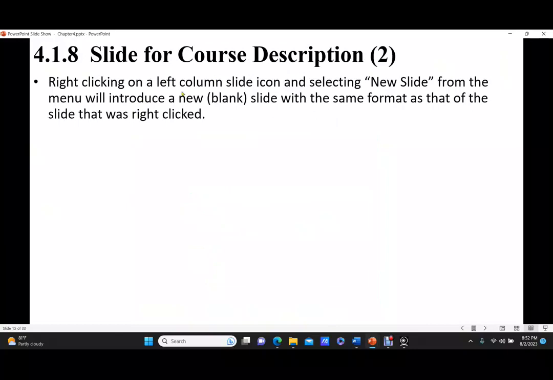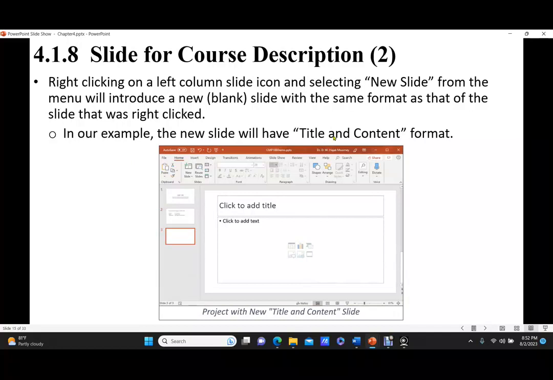Right-clicking on a left column icon and selecting New Slide introduces a new blank slide with the same format as that of the slide that was right-clicked. We right-clicked on a title content slide and created a new blank slide of title content format.